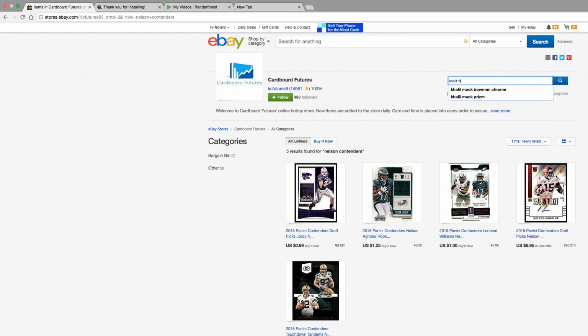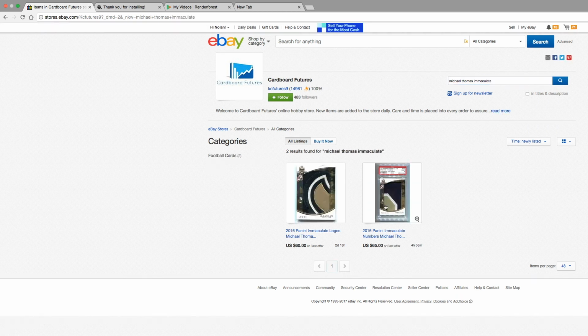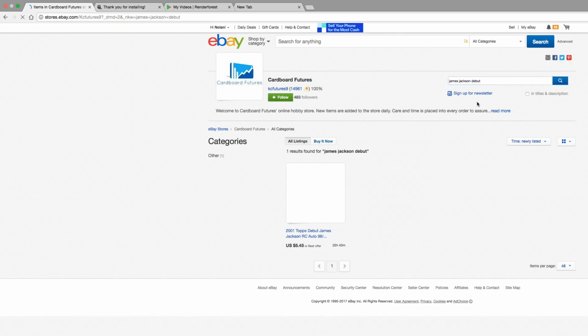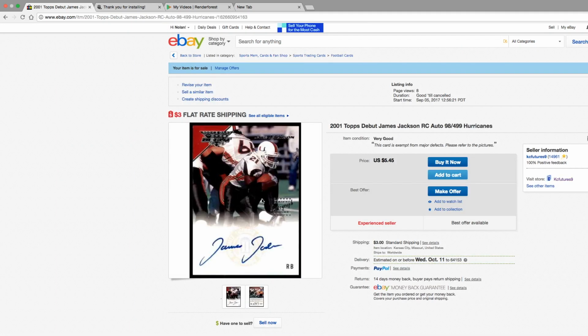Khalil Mack was a shutdown one. Yep, $6.99. I know there was a Michael Thomas Immaculate that we played around with, dropped it to $65. There we go, right there, that PSA 9 one. And then James Jackson debut. Yeah, so perfect. As you can see, it definitely works. There was another one, D.D. Westbrook, and maybe another one.